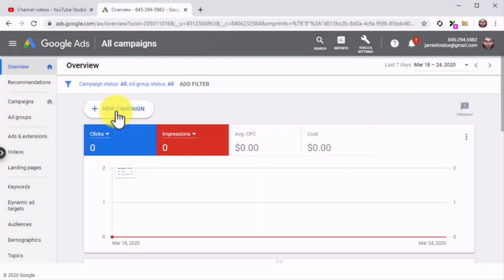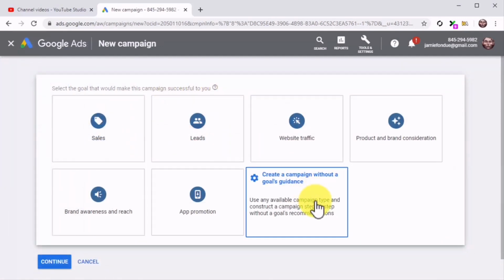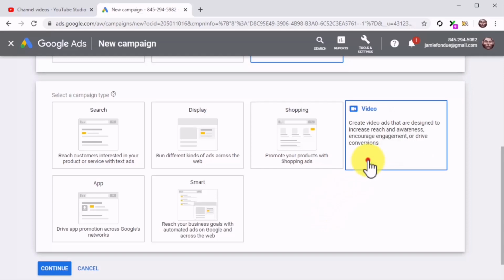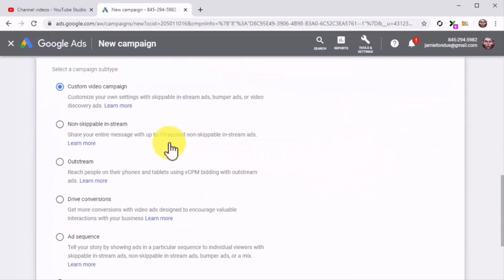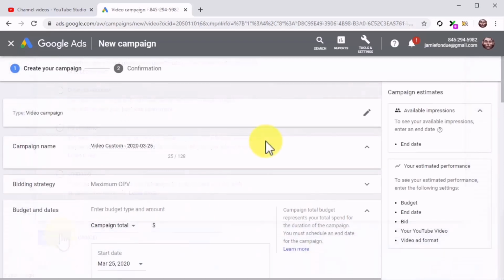Creating the campaign. Start by clicking on New Campaign. On the following page, you are going to select your campaign goal. To create a custom campaign, select the Create a Campaign Without a Goal's Assistance option. Now select Video as a campaign type. Then select Custom Video Campaign as a campaign subtype and click on Continue. Now you are going to customize the campaign.